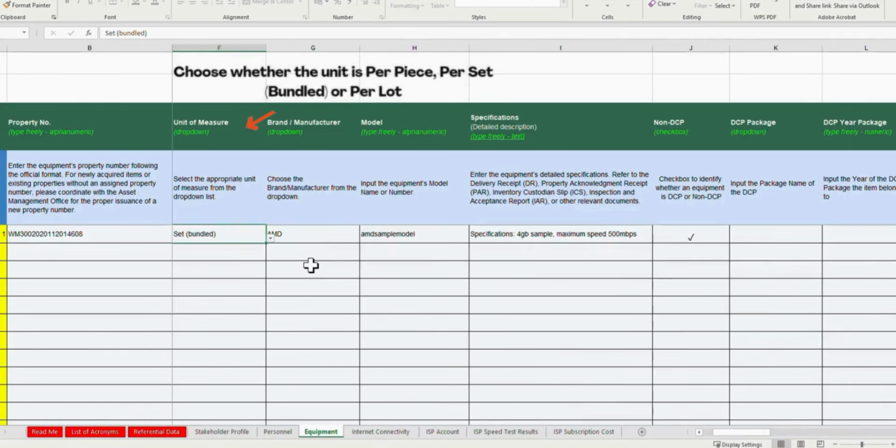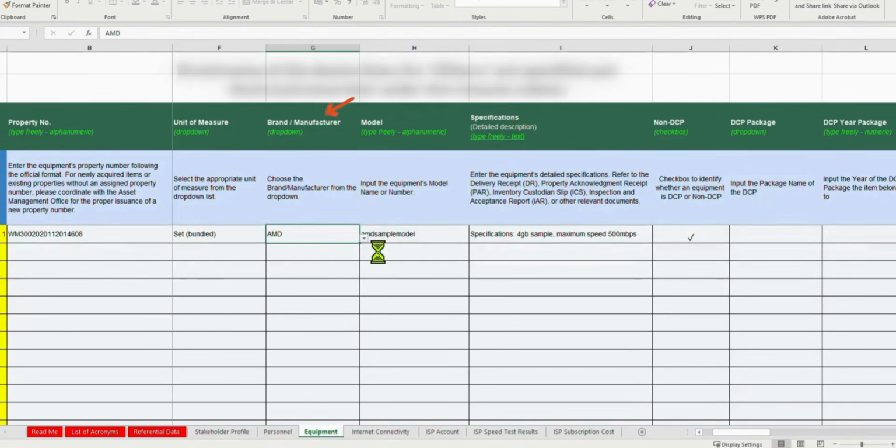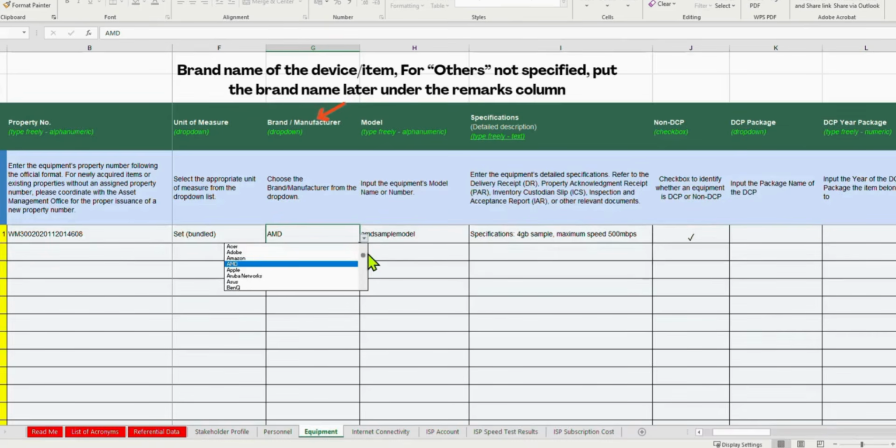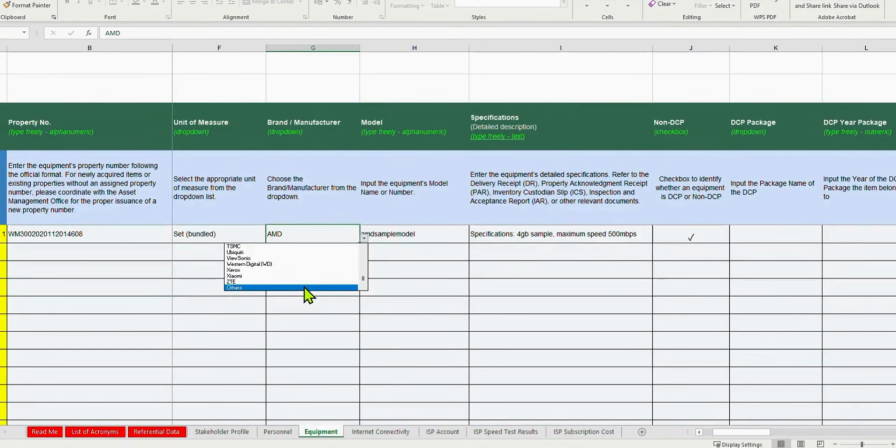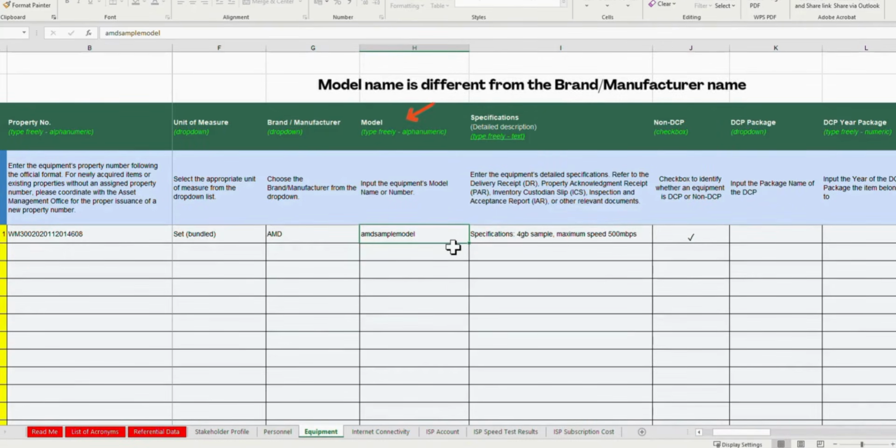For the unit of measure, choose from the drop-down if the unit is bought per piece, per set, or per lot. For the brand or manufacturer, choose from the drop-down below the brand of the device or item. For others, not specified, put the brand name later under the remarks column. For the equipment's model name or number, note that this is different from the brand name.